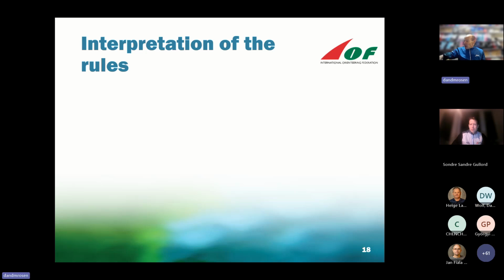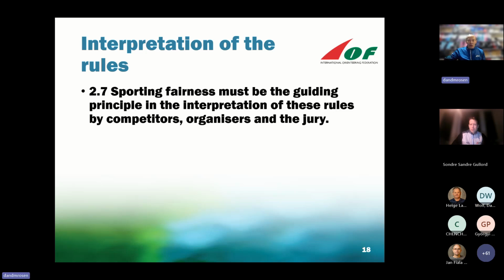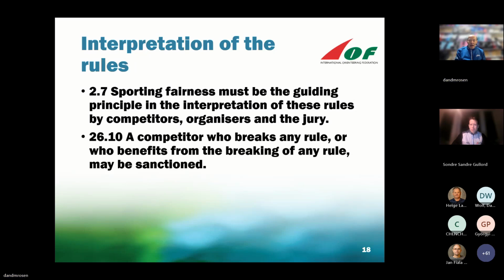So just a quick section about interpretation of the rules. We've got a couple of rules, one saying sporting fairness must be the guiding principle in the interpretation of these rules by competitors, organisers and the jury. And we've also got a rule saying a competitor who breaks any rule or who benefits from the breaking of any rule may be sanctioned. So note, it doesn't say must be sanctioned. So we need to use a bit of common sense in when we apply the rules.